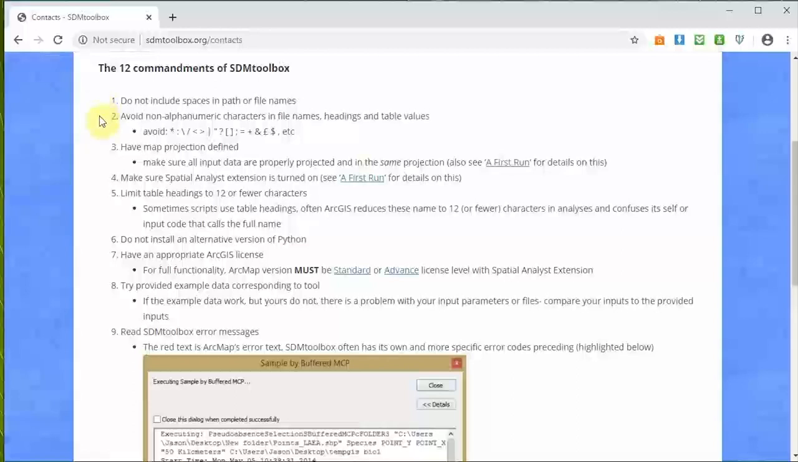The second one, equally important, is avoid non-alphanumeric characters in file names, headings, and table values. So this is like an asterisk, greater than, less than, equals, plus, and so on. Just check these out. These also will break any Python script. They can be misinterpreted as syntax rather than a character. And so just avoid these altogether. This is generally a good recommendation for any computational analysis, not just SDM Toolbox.